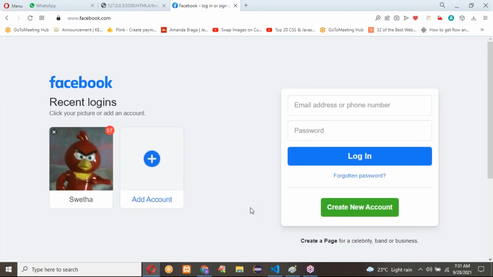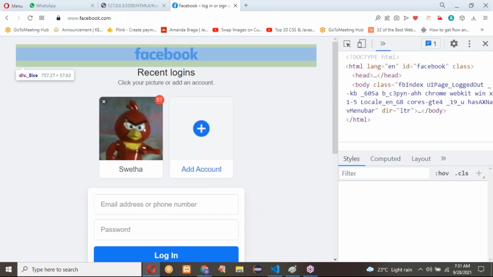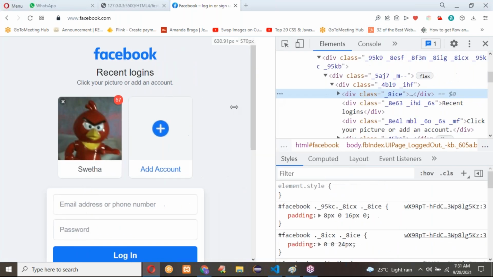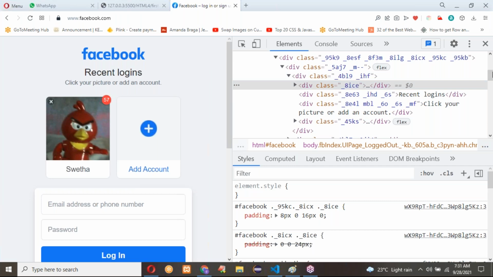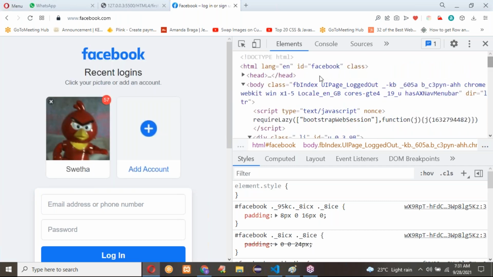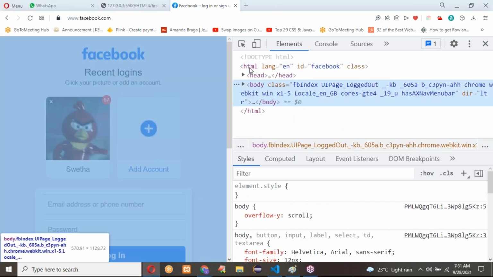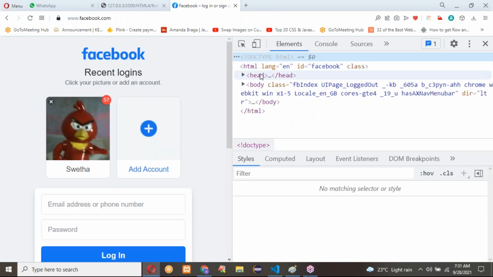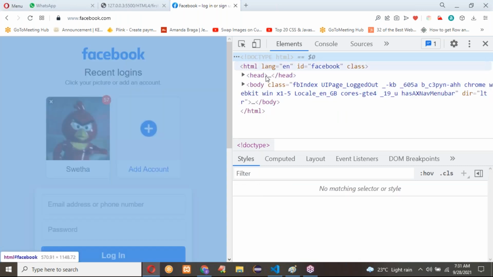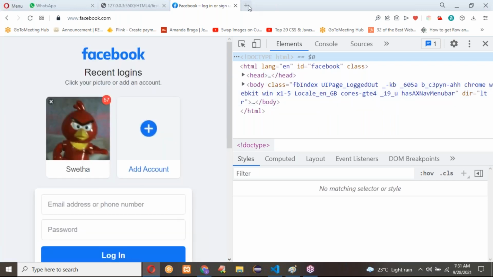Just right click and inspect element. Here is a doc type. By this we can understand this is one doc type. Here is doc type, HTML, head and body. We can display it like this.